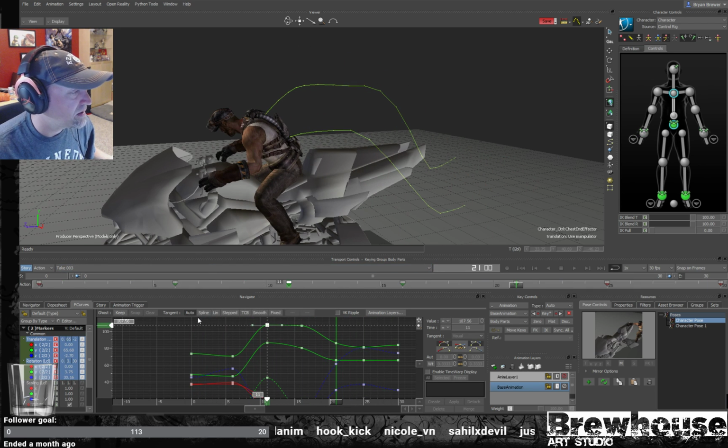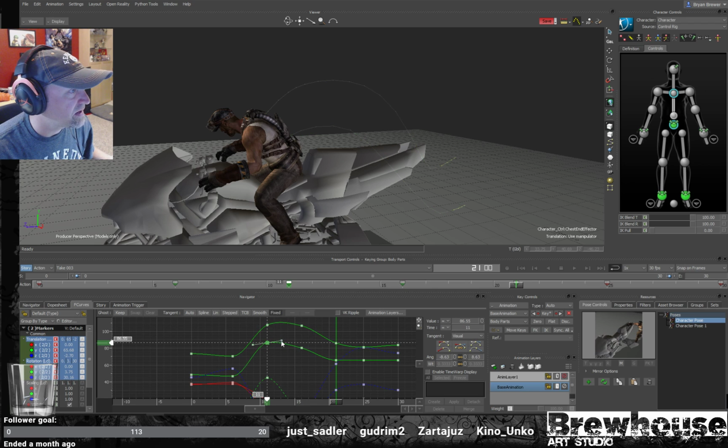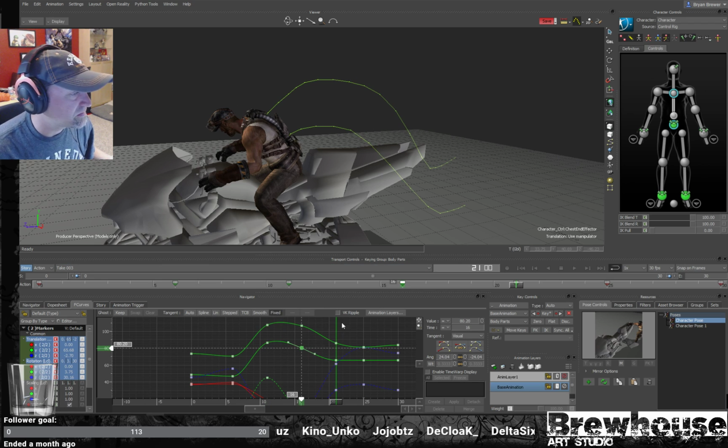Then I can probably come in here and smooth out the spline. Either I can grab the handle and do it, or I can just hit smooth and then refine from there. You can see the splines are now getting smoothed out.